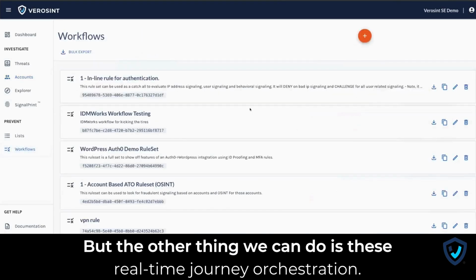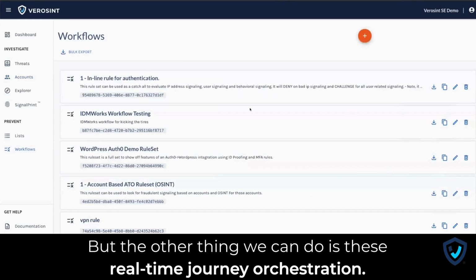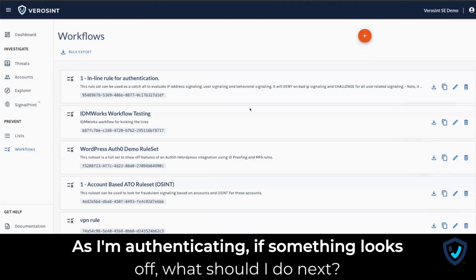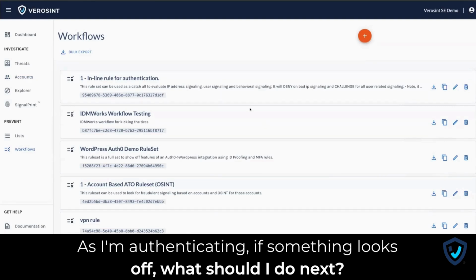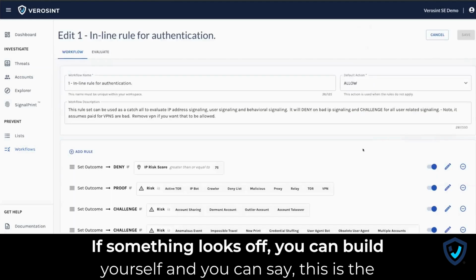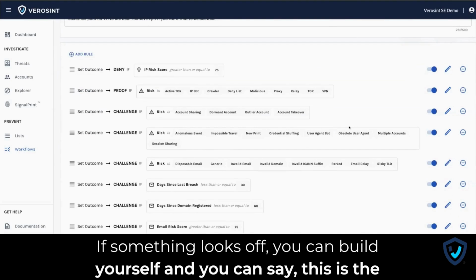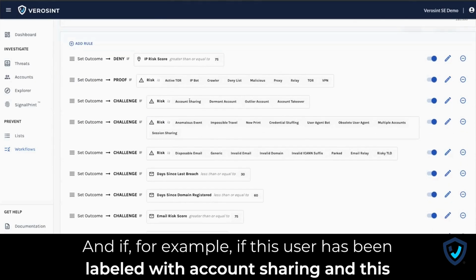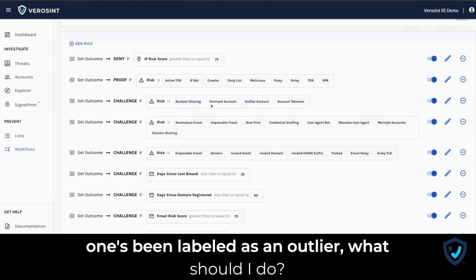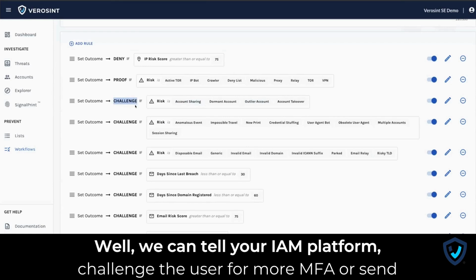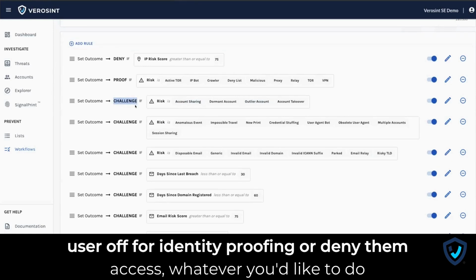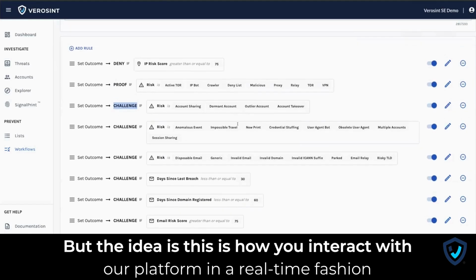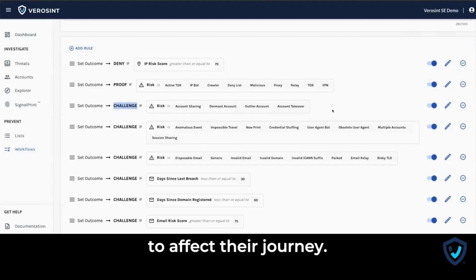But the other thing we can do is real-time journey orchestration, right? So we like to think of it as pre-authentication. As I'm authenticating, if something looks off, what should I do next? If something looks off, you can build yourself, and you can say, this is the signaling I care about. For example, if this user's been labeled with account sharing and this one's been labeled as an outlier, what should I do? Well, we can tell your IAM platform, challenge the user for more MFA, or send the user off for identity proofing, or deny them access, whatever you'd like to do here. But the idea is this is how you interact with our platform in a real-time fashion to affect their journey.